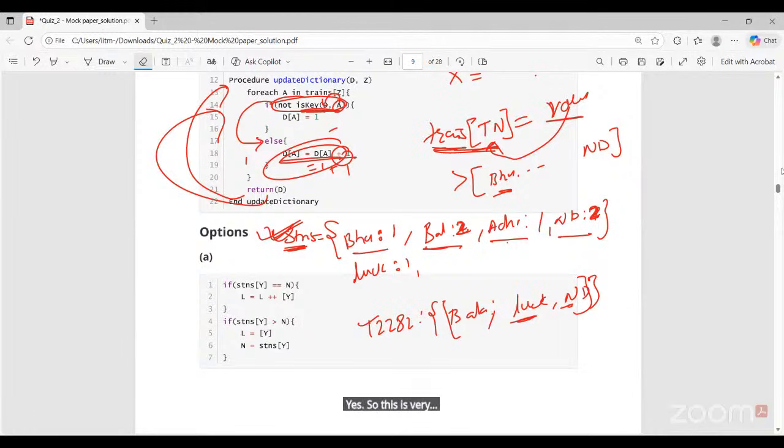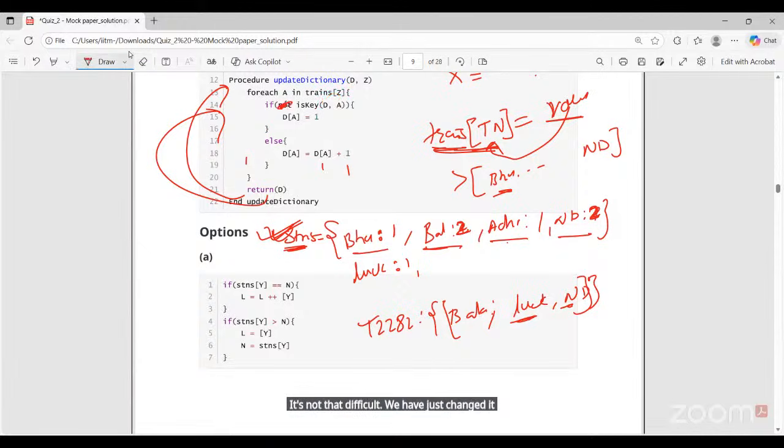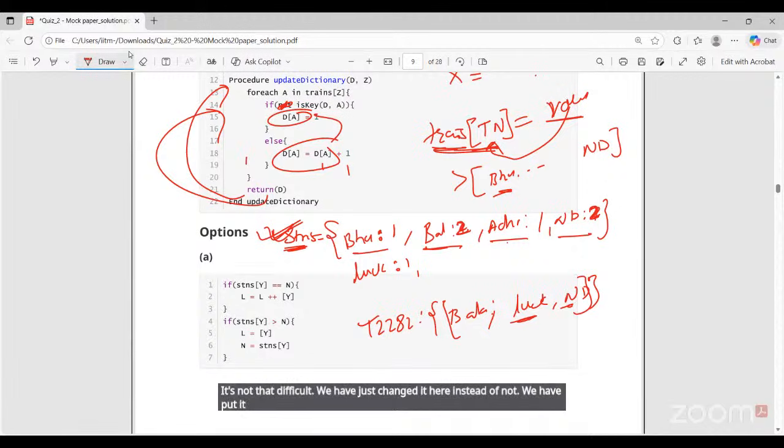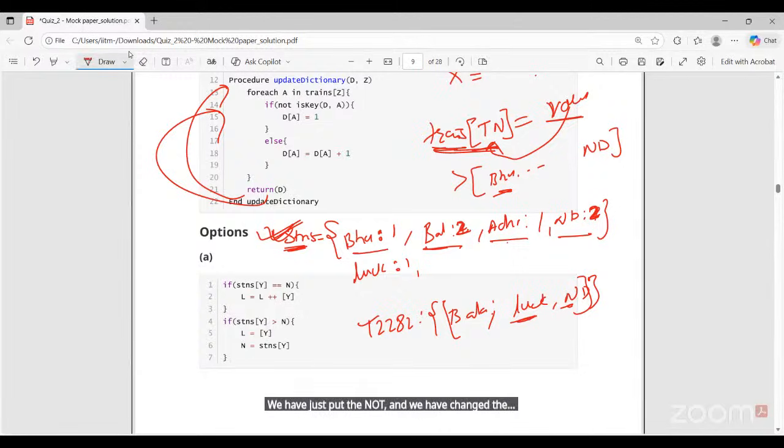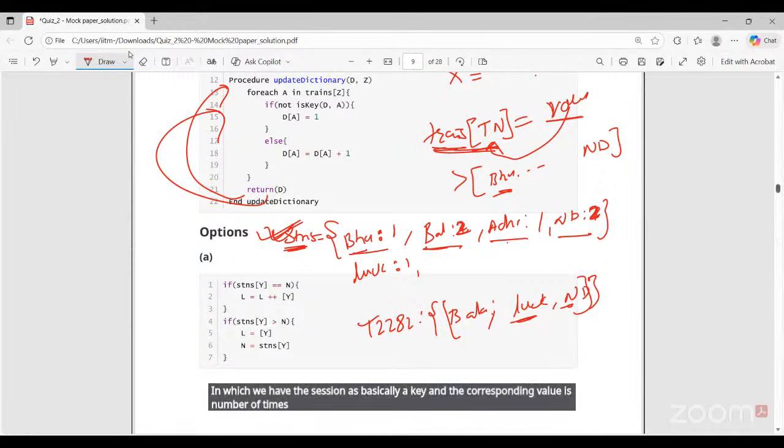It is a very easy one, but why have they made it difficult? It's not that difficult. We have just changed it here: instead of not, we have put it here. We can put it here. That's it. We have just put the not and we have changed the condition. That's it. So here you can see at the end what we are going to get: the station as basically a key and the corresponding value is the number of times that a train has passed through that.